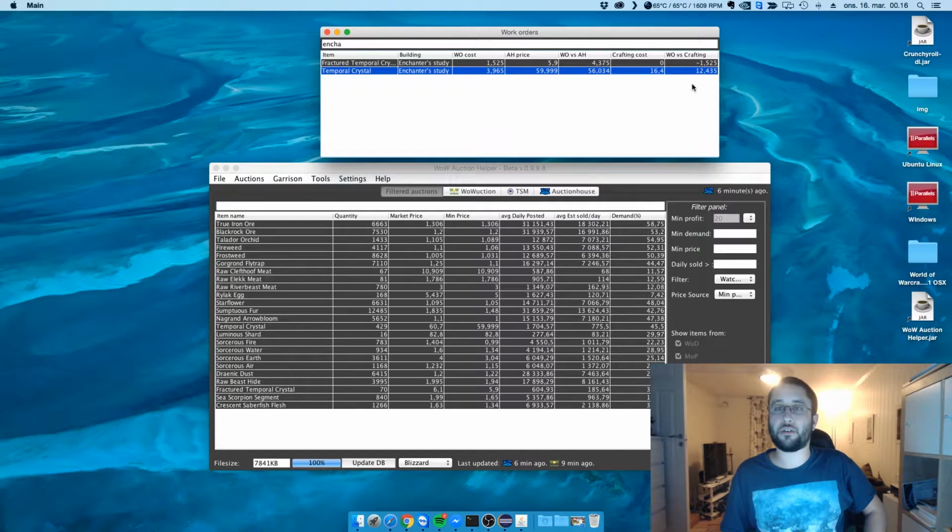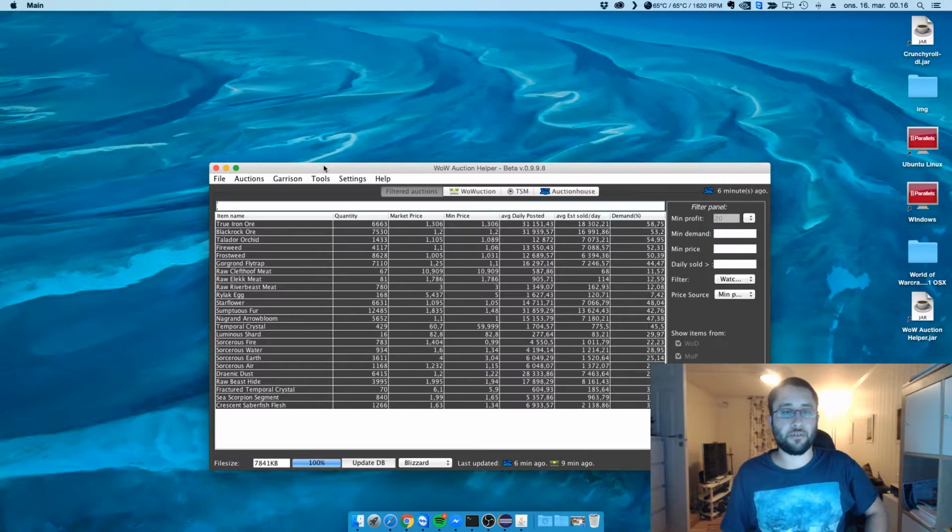And then in the last column you can see the comparison between the work order versus the crafting costs, and you can see that I save gold by doing the work order instead. The work order is a lot cheaper. It costs almost 4 gold compared to 16 gold, so it's gold saved.